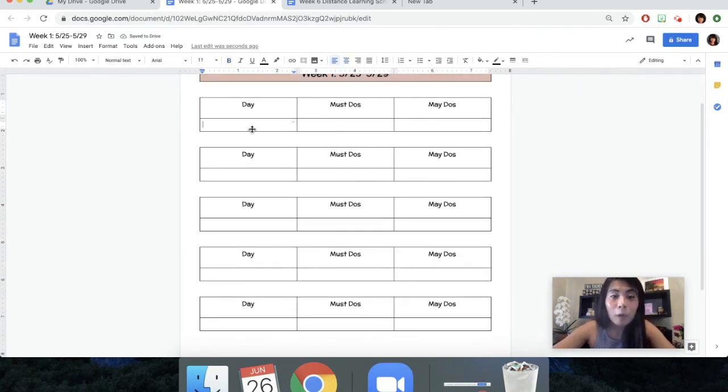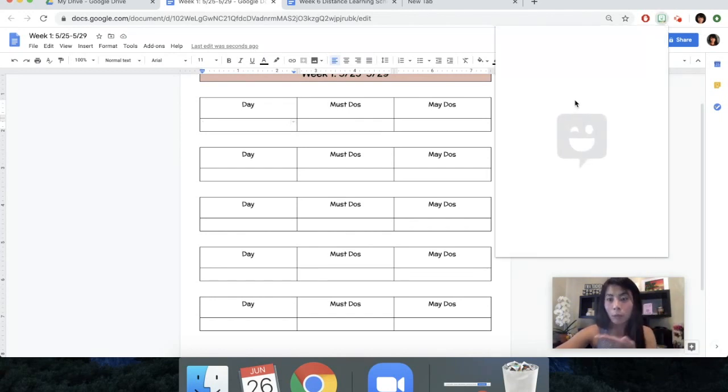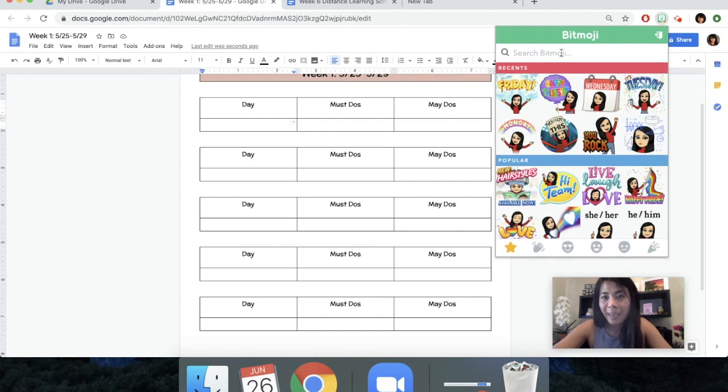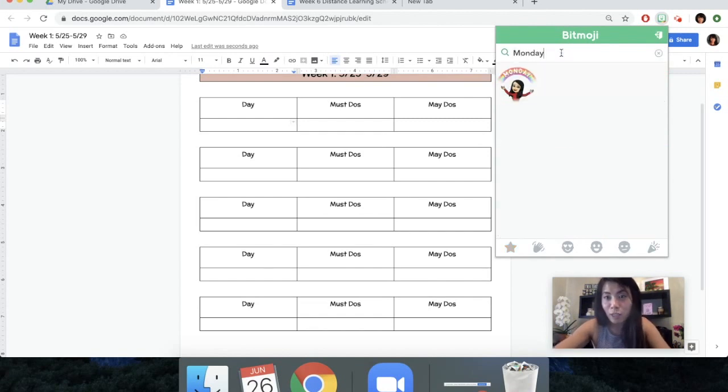Now, under day, I'm going to pick an image for the day instead of writing Monday, Tuesday, Wednesday, Thursday, Friday. Because this is a schedule, there's already going to be a lot of text, and I want this to be student friendly and that it would attract the students' eyes to want to look at the schedule and to do the work. You can choose to find a Google image, or what I like to do is to use Bitmoji because it's personalized with my cartoon self.